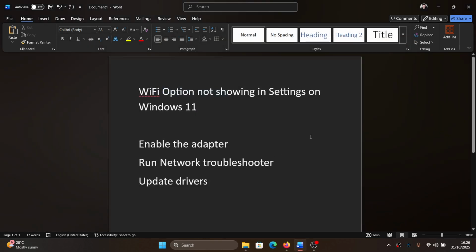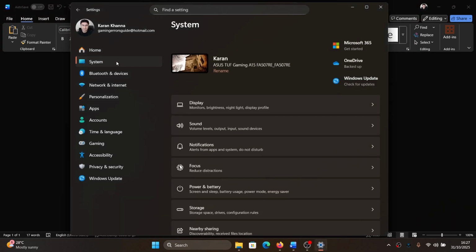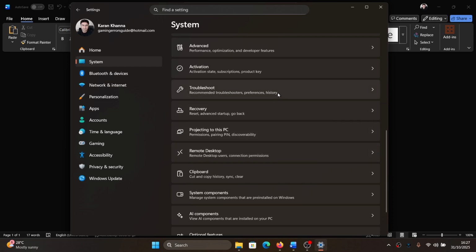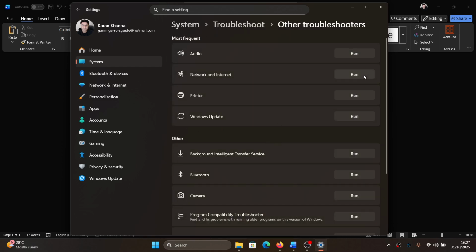The next solution is to run the network troubleshooter. Right click on the Start button and select Settings from the menu. Go to the System tab in the list on the left hand side and select Troubleshoot in the right pane. Select Other troubleshooters and click on Run corresponding to the Network and Internet troubleshooter.